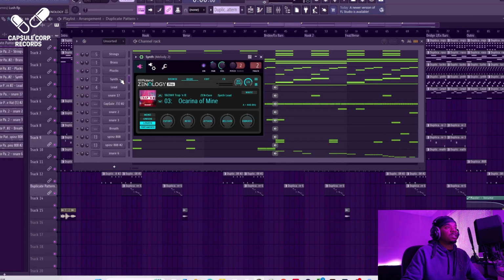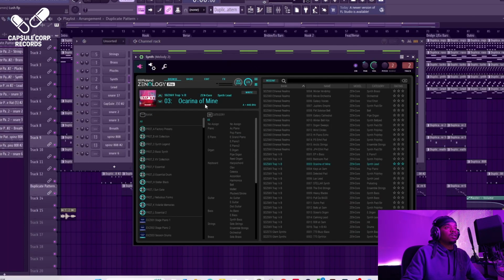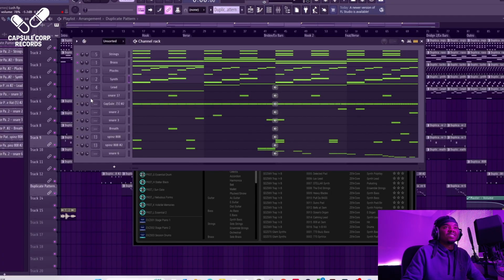This is the next sound, the synth. This synth is Ocarnia of Mine. I have no idea how to pronounce that, guys. Somebody put in the comments how you pronounce it. All right, it's a synth lead in Xenology.